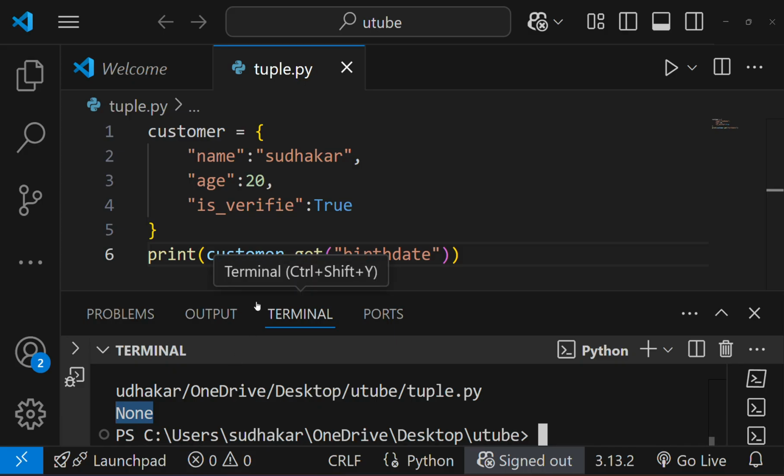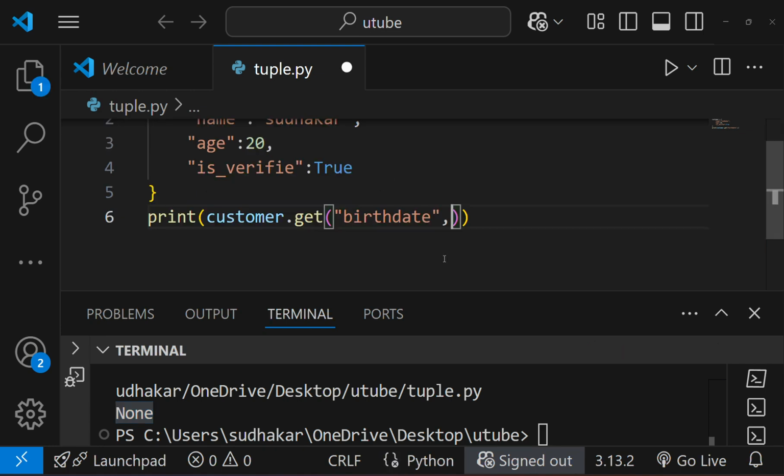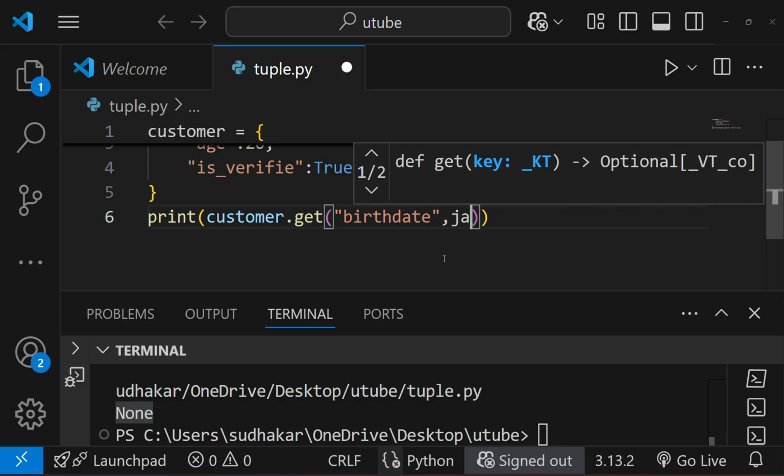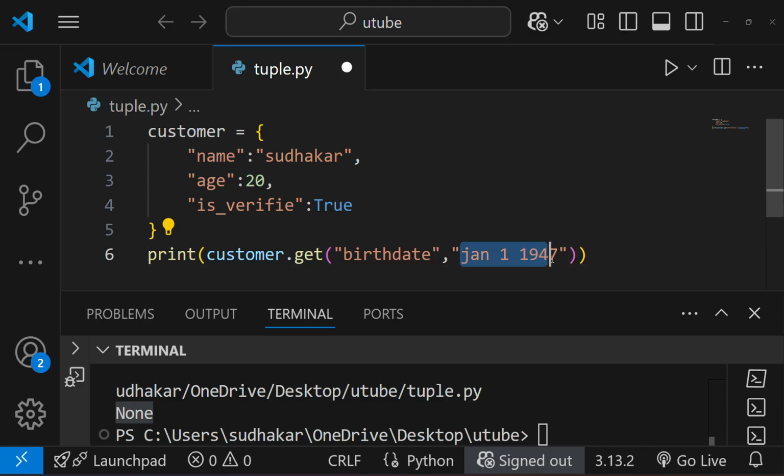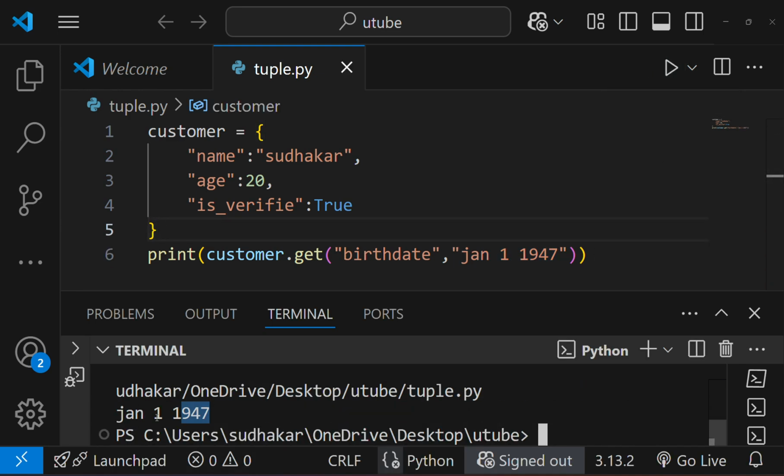Okay, and then we can also optionally supply a default value. For example, if this dictionary doesn't have this key, we can supply the default value. Let's say here we add a comma, then we pass January 1st, 1947, within double quotes, because we are passing the default value, right? So when I run this program, it will print January 1st 1947 on the terminal. See here, I run this program and you see January 1st 1947 on the terminal.